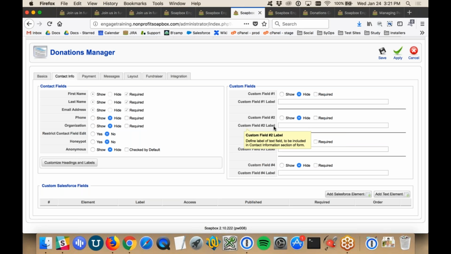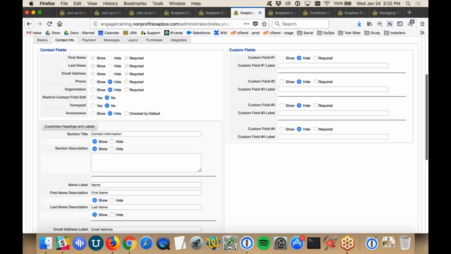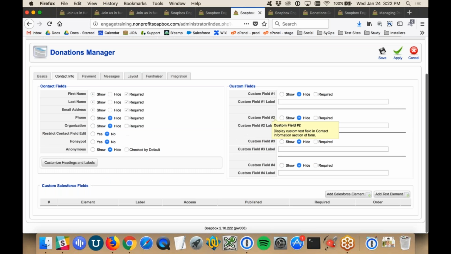You could choose to show or even require a number of those, in addition to those fields that you can turn on or off that just exist out of the box. We could go ahead and alter some of the text that appears for those fields. We could include custom fields off here to the side. These are just text fields that will write to Salesforce as part of the sending of the detail of this donation to Salesforce.